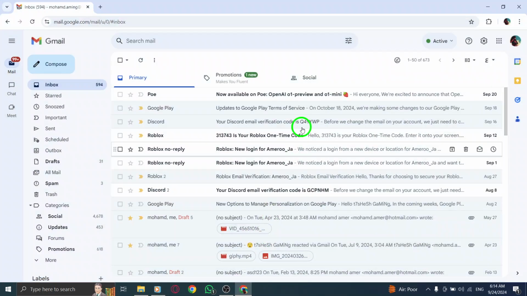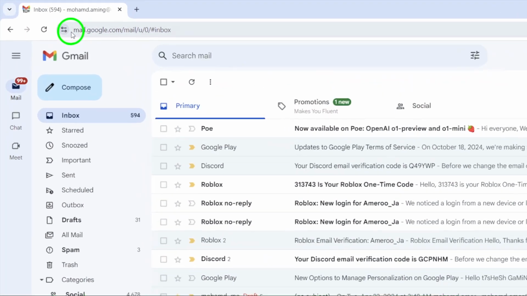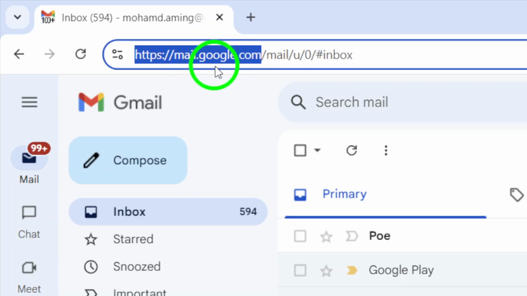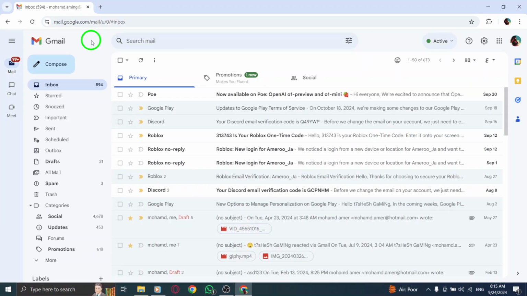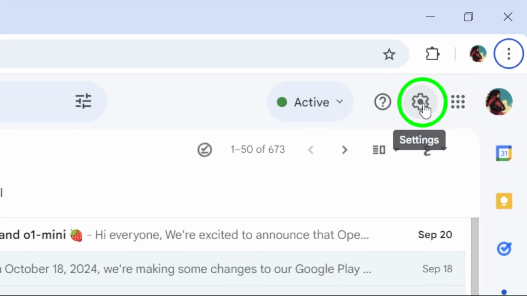Let's get started. First, open your web browser and navigate to gmail.com. Log into your account if you haven't already. Once you're on your Gmail inbox, take a look at the top right corner of the screen.